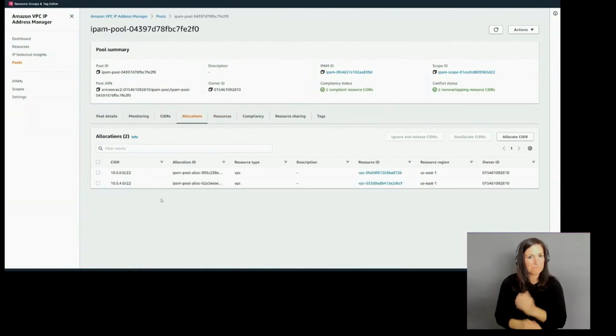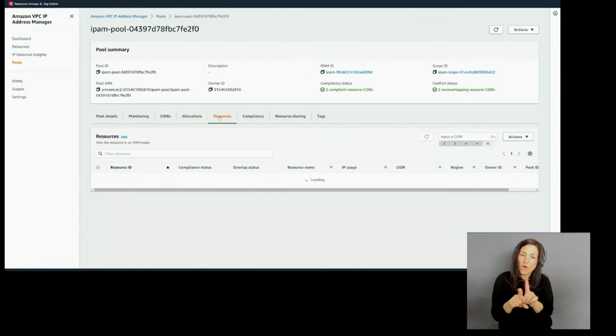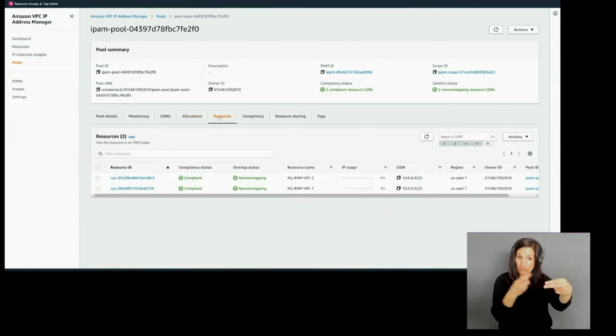Within your pool, you can click on allocations and see where your IP addresses have been allocated. You can also click on the resource tab to see which exact resources have been allocated IP addresses that are being tracked by IPAM. Again, you can see here these two VPCs that we created, and we can also see their compliance status. Both of them are compliant, meaning that they meet the rules that we set when we created the pools. And we can also see that none of these ranges are overlapping, which is awesome.